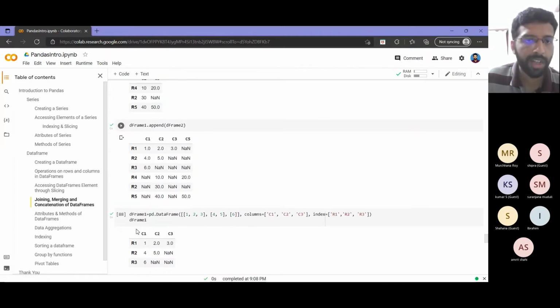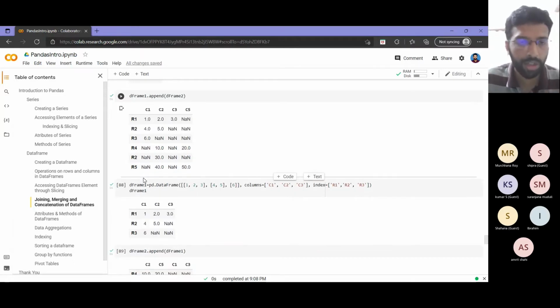So if you see, this operation did not do anything about the same index. My R2 was there in data frame 1 as well as data frame 2, but this just blindly put one on top of the other. The append operation did not do anything for the common row index. Now once I try to use it for further operations, this may land me in problems if I am using a row-based loc and so on.